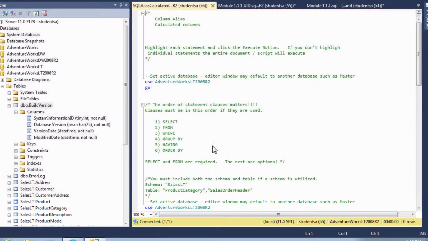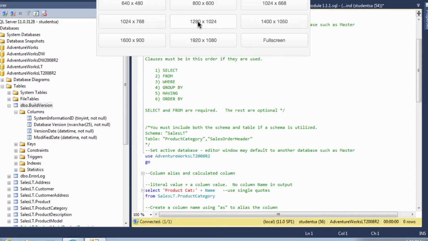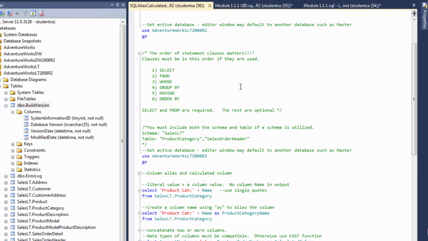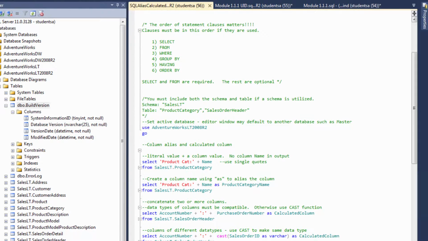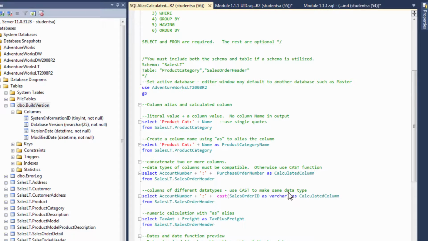Okay, so what do we mean by an alias or a calculated column? Well, let me first adjust my resolution here to take up a little bit more of the real estate, that'll be a little bit better. Let's look at an example. These are primarily talking about a select statement when we talk about column aliases and calculated columns. So in a select statement, we are not restricted to column names only from our tables.